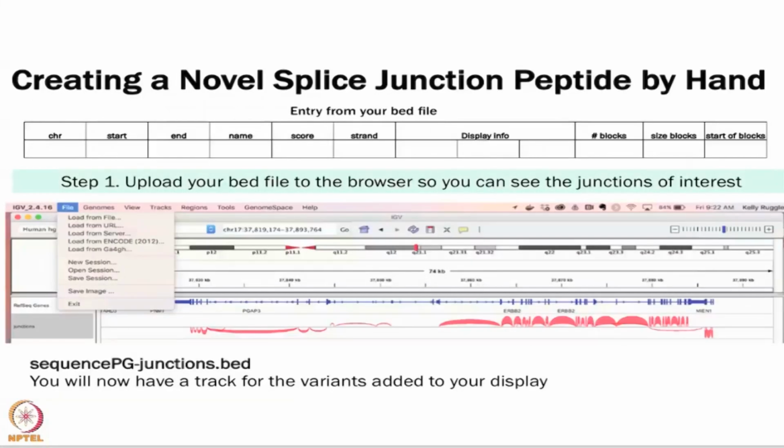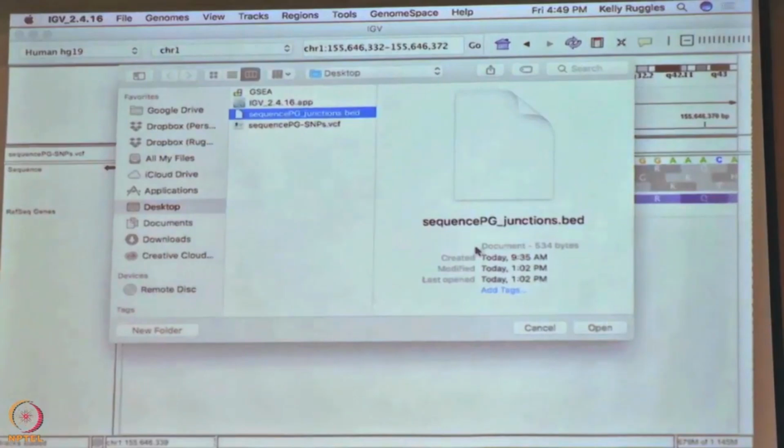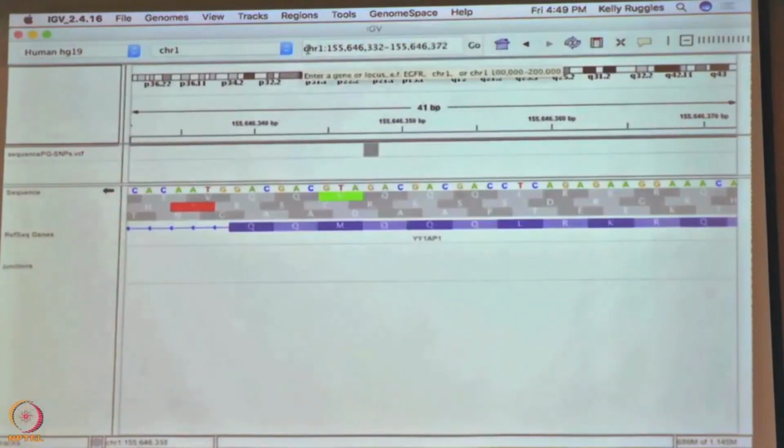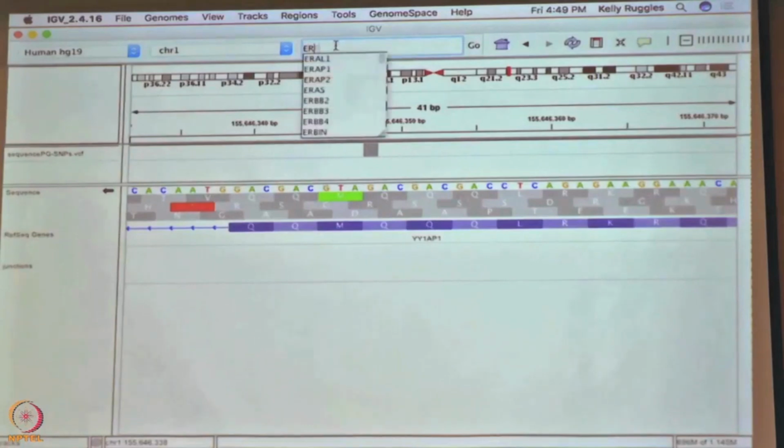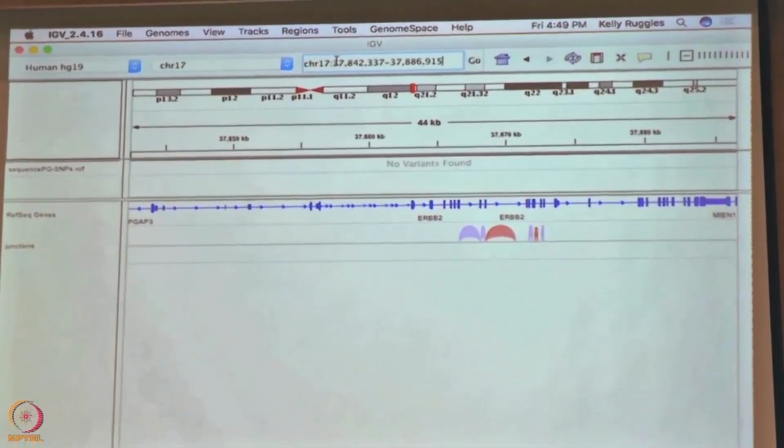The other thing we can do is look at these novel splice sites. So I made this junction file. If you upload the junction file very similarly to what you did before, go to file, load from file, junctions.bed, and open this. This one just has junctions for ERBB2. I made it easy. So in the field here, type ERBB2, and it'll bring you to the ERBB2 annotation.